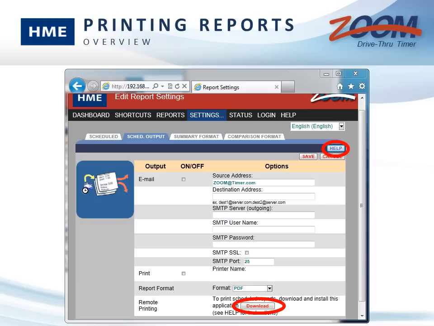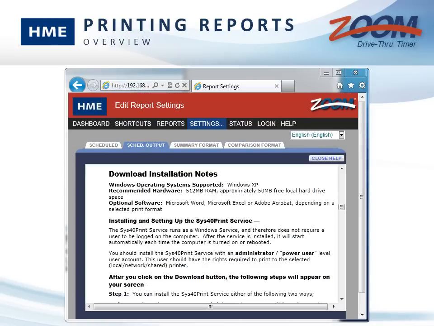At the bottom of the screen, a Download button will appear. Click this once to begin the Sys40 print download. Follow the prompts once the application is open to complete the installation and begin printing Zoom reports. If you need any further details, click the Help button one time. The following screen will display detailed information regarding the printing function and any other requirements.